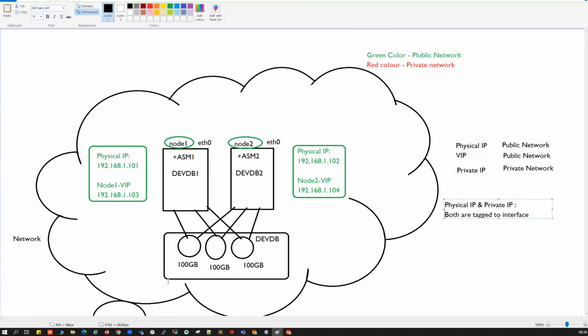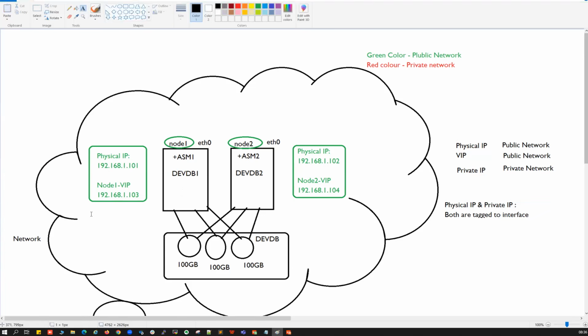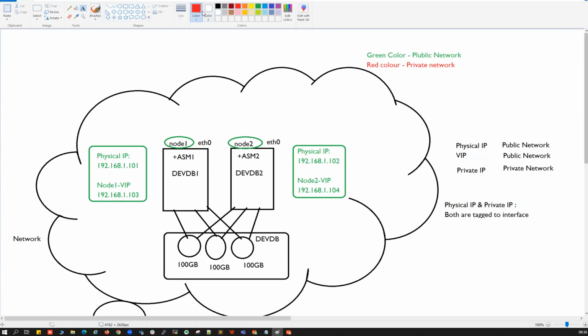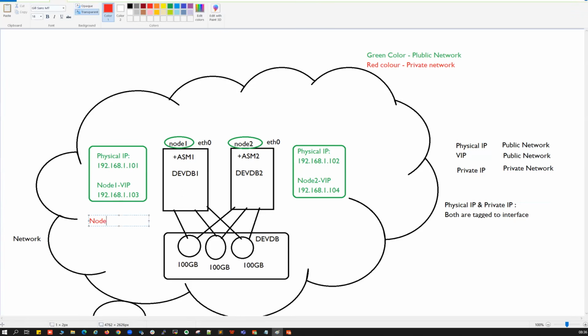So again, if I go back here, this node one, I'll put it in red color. Node one, private IP 192.168.2.101. Node 2, private IP 2.102.